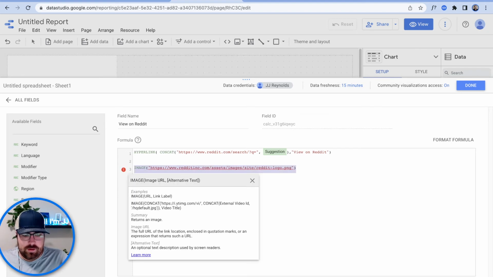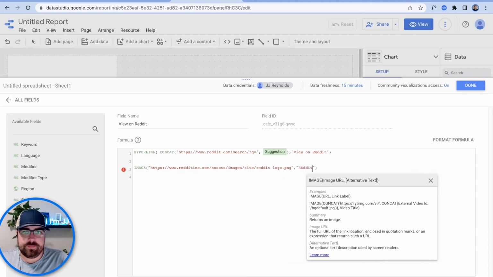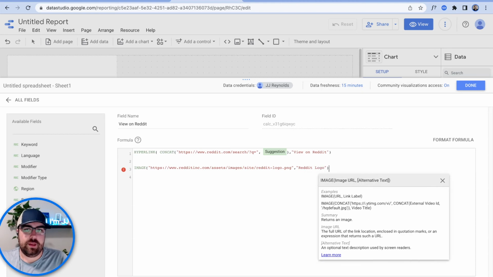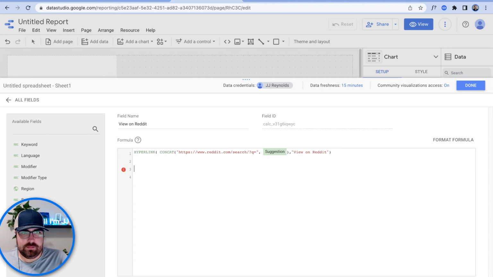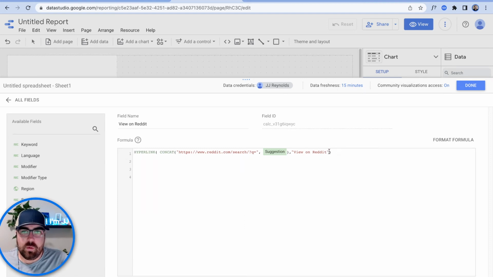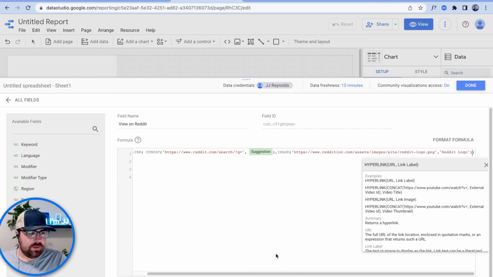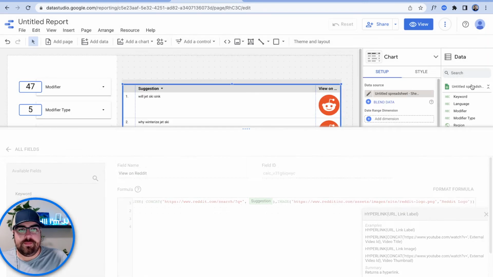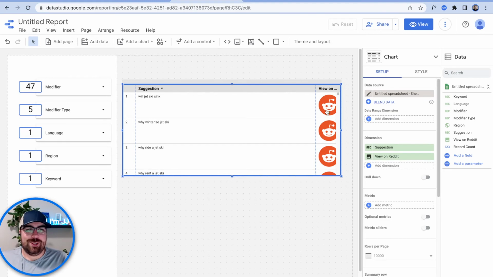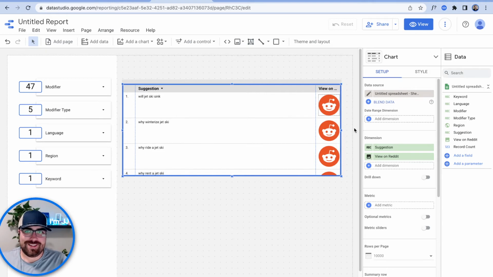You can also leave alternative text, so this will say Reddit logo, just in case somebody has, what's it called, ADA, if you want to be ADA compliant. Now we're going to remove view on Reddit, paste in our image function, and hit update and done. Now it's loading up the Reddit logo. We can click on this, it'll open up Reddit with our search terms, and we are off to the races. We can do that same exact thing for everything else.